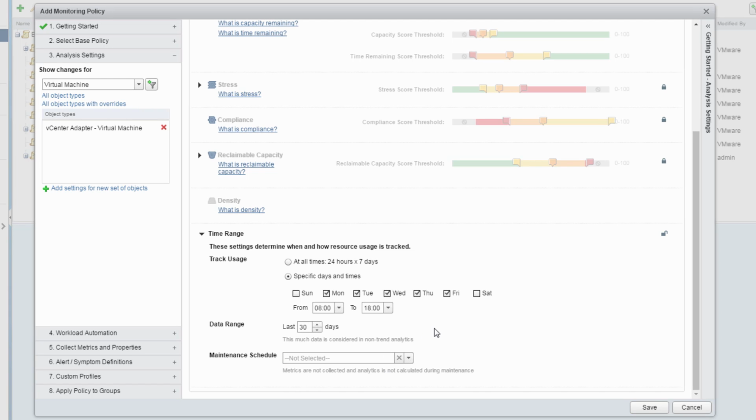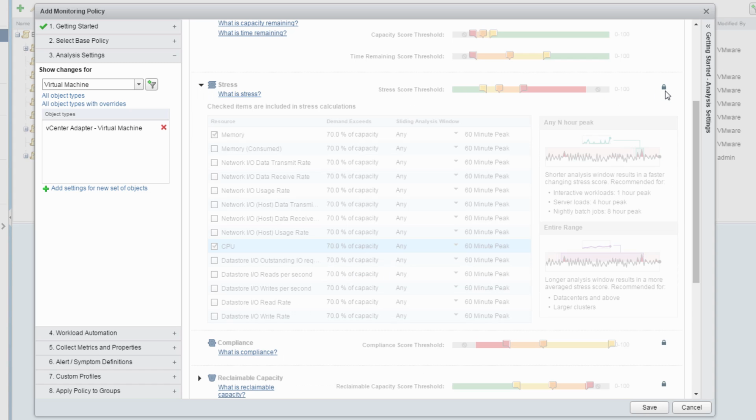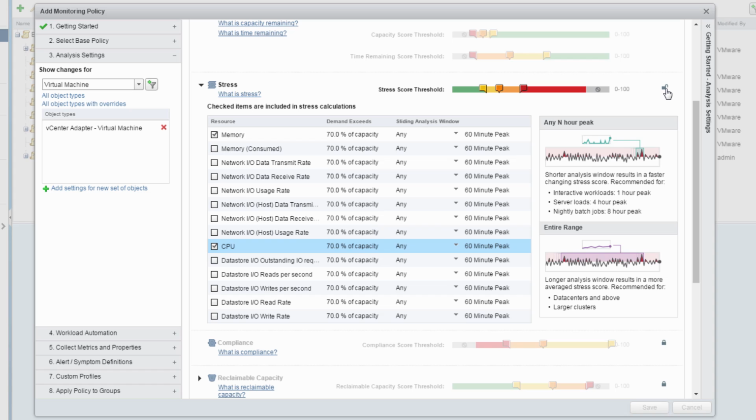Now I want to focus on stress. Stress is a way of identifying virtual machines that have been under-provisioned. Once again, I'll expand this section and will click on the padlock to enable editing. An object is considered stressed when the demand on its resources over time exceeds the value entered here. I've changed the stress starting value to be 60% of assigned CPU and memory.